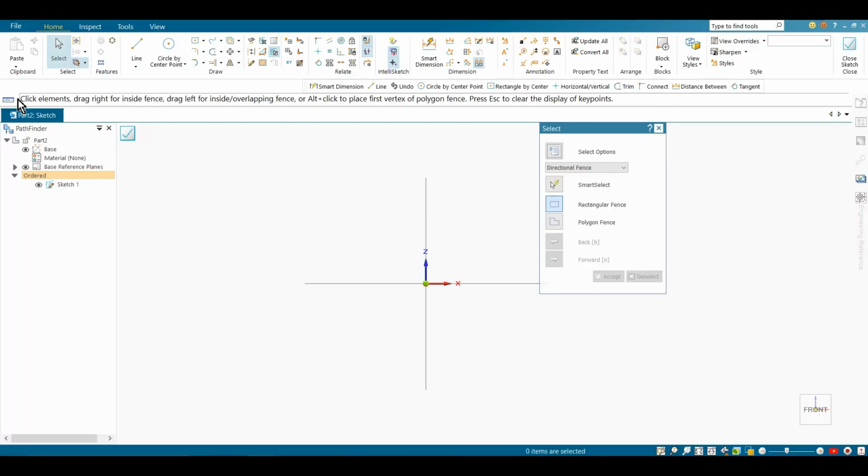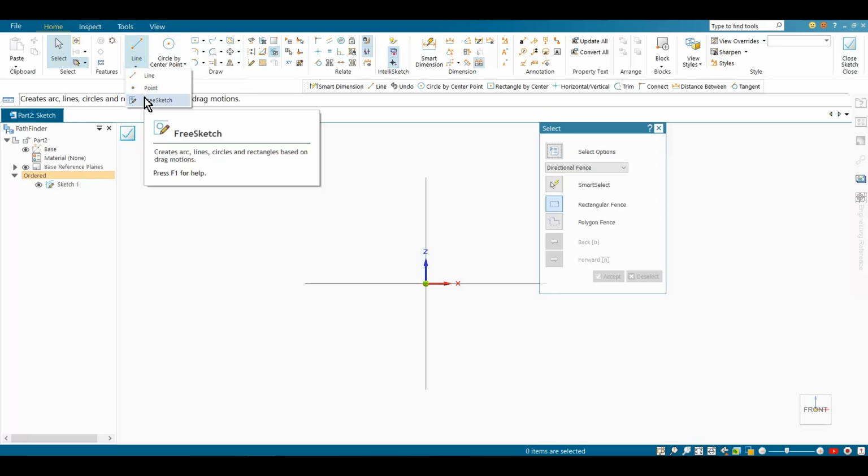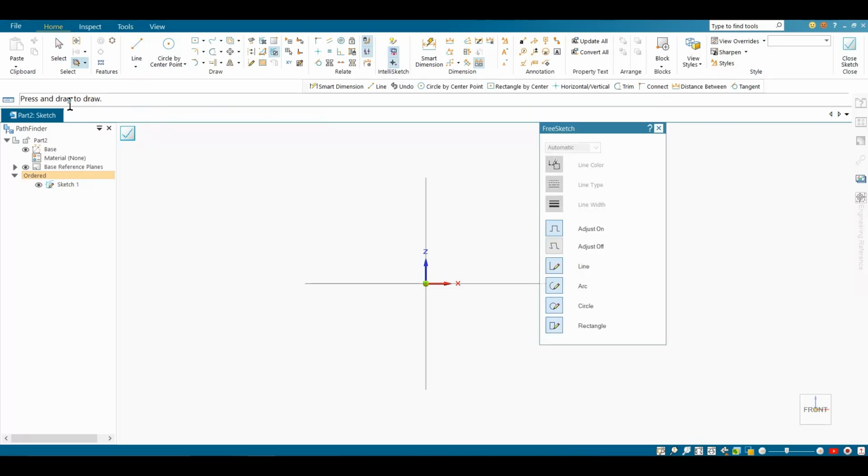Then there is this prompt bar in SolidEdge, which will be very useful to you when completing any command. It will guide you on what step you need to perform to execute any command. Then we have free sketch. Here you can see it is guiding me to draw.